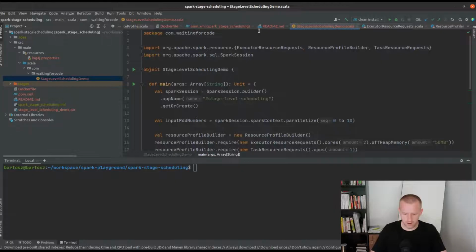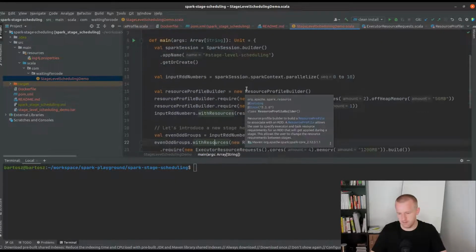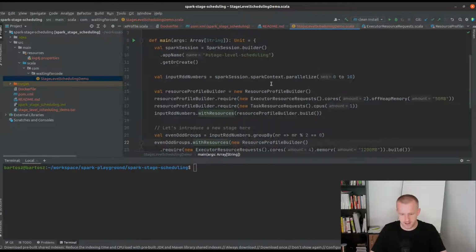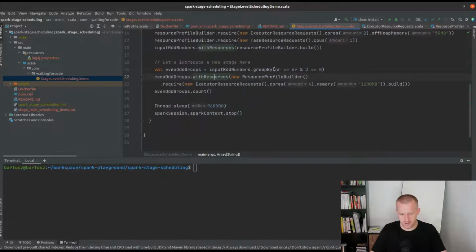Today I would like to demonstrate a feature added in Apache Spark 3.1 which is called stage level scheduling. And to demonstrate this feature, which as of this recording is only available for the RDD API, I will use a very simple sample code where I'm starting by creating some basic RDD that I will later group by and count.